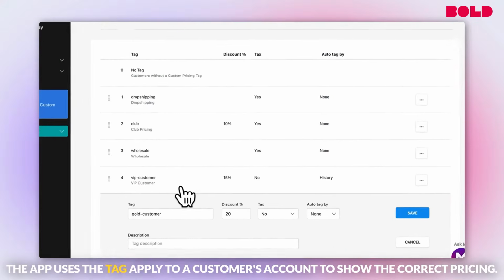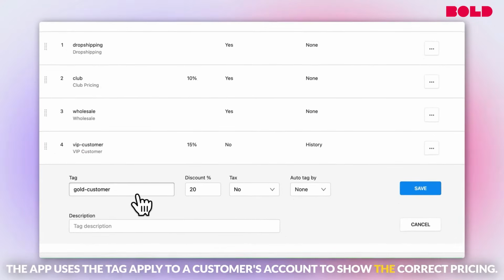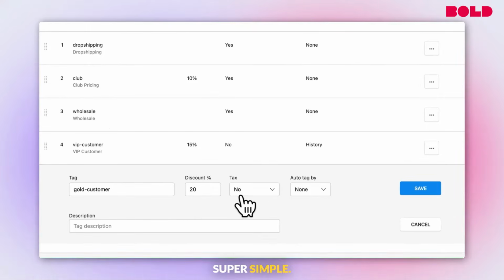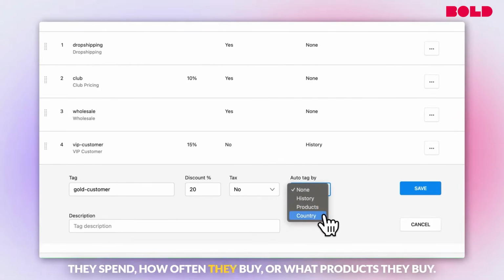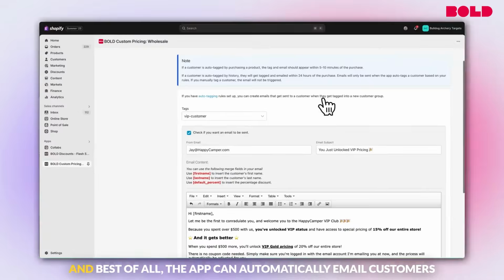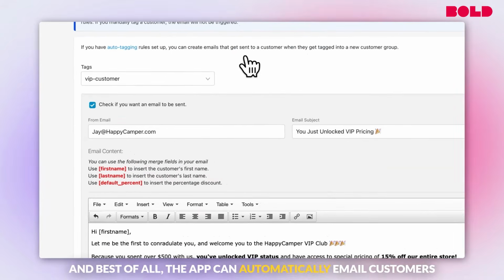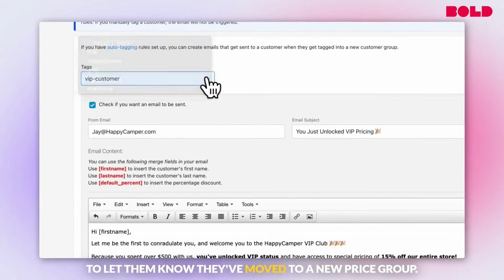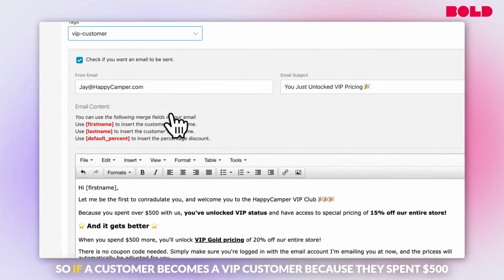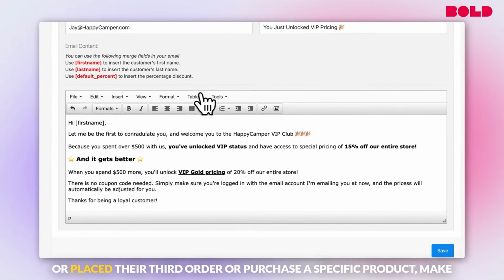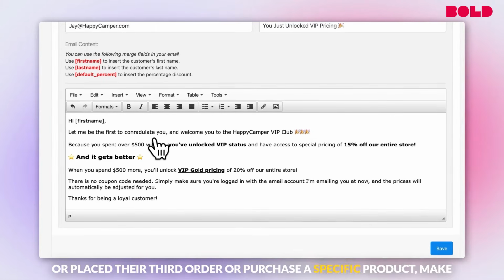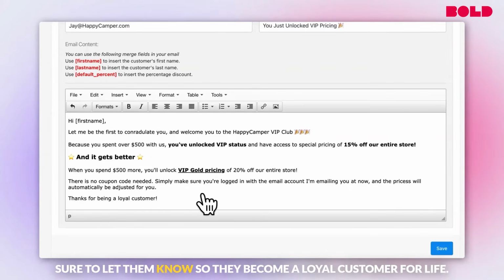The app uses the tag applied to a customer's account to show the correct pricing. Super simple. You can set the app to auto-tag the customer based on how much they spend, how often they buy, or what products they buy. And best of all, the app can automatically email customers to let them know they've moved to a new price group. So if a customer becomes a VIP customer because they spent $500 or placed their third order or purchased a specific product, make sure to let them know so they become a loyal customer for life.